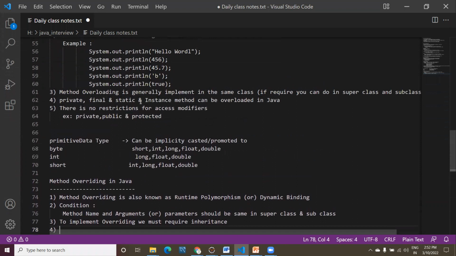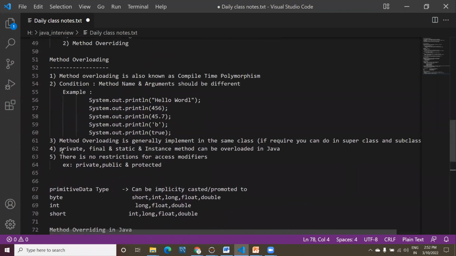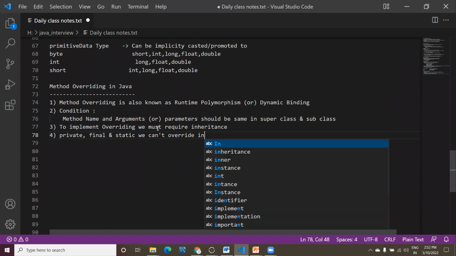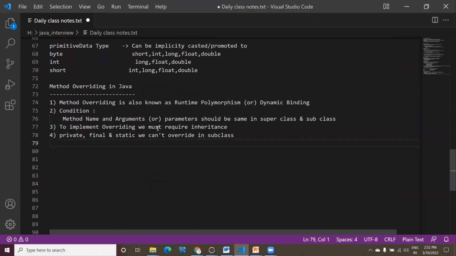In overloading we discussed that private methods, final methods, and static methods can be overloaded. But here, when you define private methods or final methods, we cannot override them in the subclass. In overloading we can overload them, but here we can't override private methods. I will be showing you an example for this.